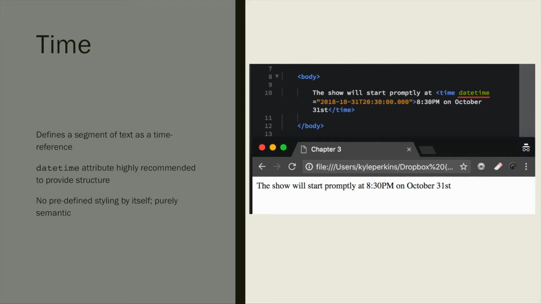So by using the time tag, you can wrap a time text in it and specify the time using the datetime attribute. There is no predefined styling by itself. It is purely semantic to give browsers and search engines a way to process this information.